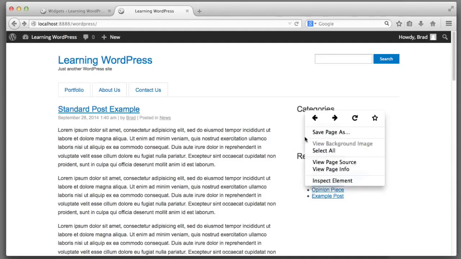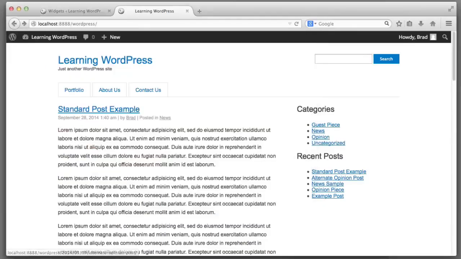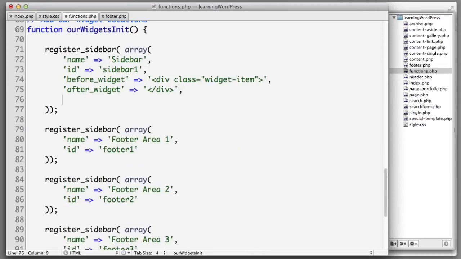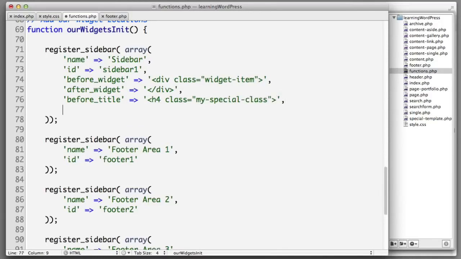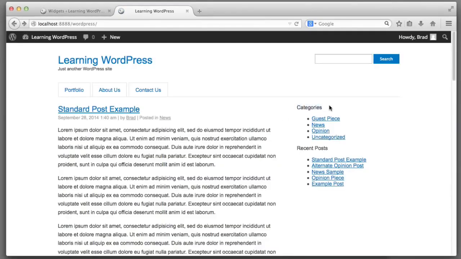Just a quick note, you also don't have to live with the fact that by default, WordPress outputs the title of widgets as an H2 with a class of widget-title. So maybe you want to use an H4 element. To do that, in functions.php, you can simply say before_title, H4 with a class of my-special-class. So you can use whatever you feel like. And then be sure to add the after_title, and then close out whatever element you just opened. So now our sidebar uses H4 elements.